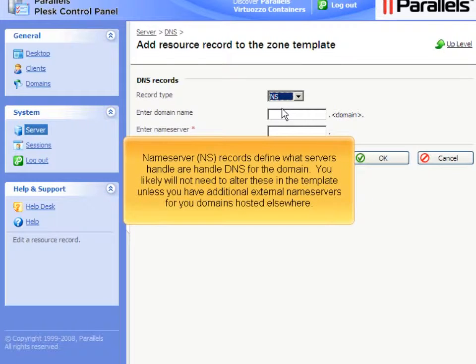Name server or NS records define what servers handle DNS for the domain. You likely will not need to alter these in the template unless you have additional external name servers for your domains hosted elsewhere.